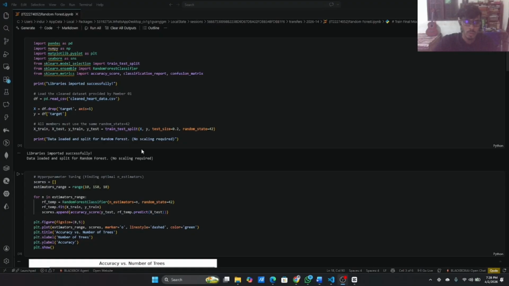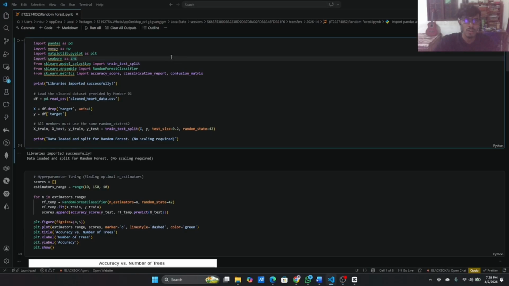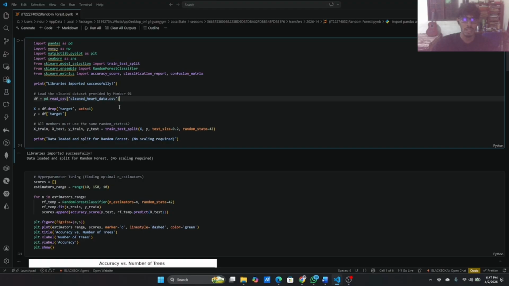I am WI Udan. Next, I implemented the random forest model for heart disease prediction. First, I imported all required libraries such as Pandas, NumPy, Matplotlib, Seaborn, and machine learning tools from scikit-learn. Then I loaded the cleaned dataset using Pandas. This dataset was already pre-processed by the previous member, so no additional cleaning or scaling was required.